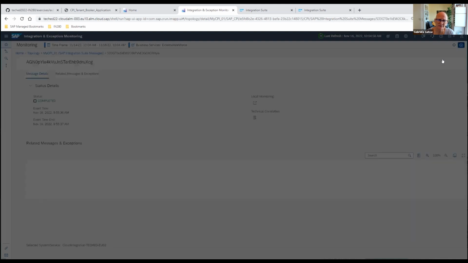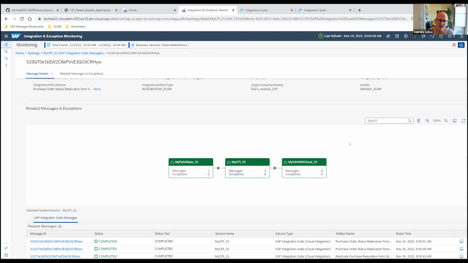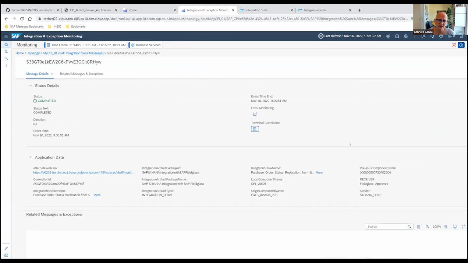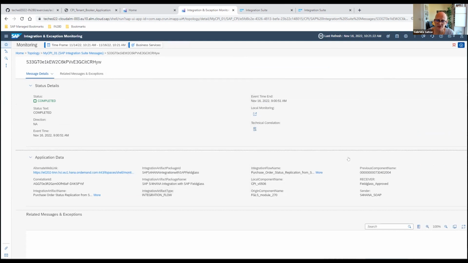And here, I'm now again in the message details. And in the lower part, you see, again, such a message path. So this message path is assembled. And for this, the SAP passport approach is used. So we have a transaction ID and a previous component ID, and with that, we have an identifier. You can look at that here, this is a passport. So we have a transaction ID, and we also see the previous component name here. And with that, we can really assemble a kind of message path.